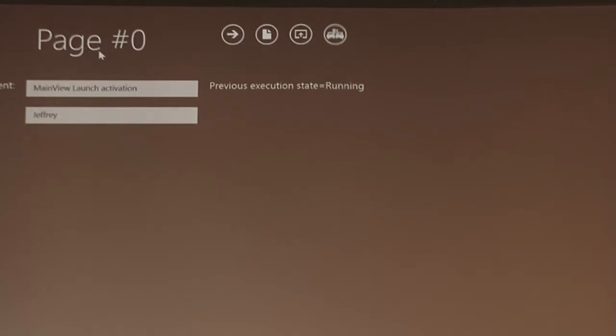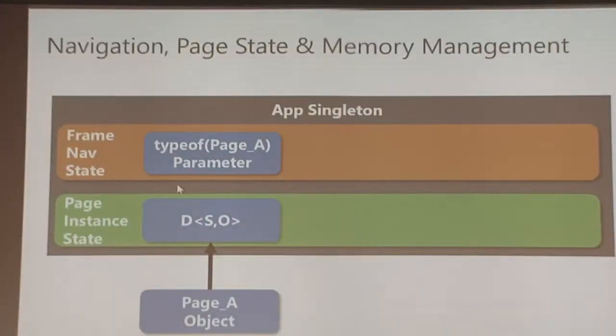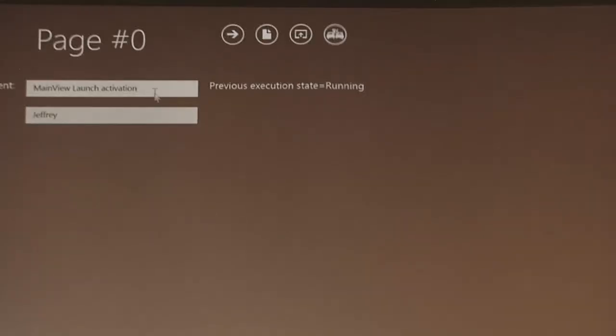And in the dictionary, I have passed argument as a key. Actually, why don't we go to page 0, because right now this would be the first page. So it would have this string over here, main view launch activation, as the value in the dictionary for a key called passed argument. And then I have another entry in the dictionary called new text. That's the key, and it has a value of Jeffrey. And I data bind this to the dictionary, by the way. So as I'm typing in here the various characters, it just keeps updating the value in the dictionary constantly.